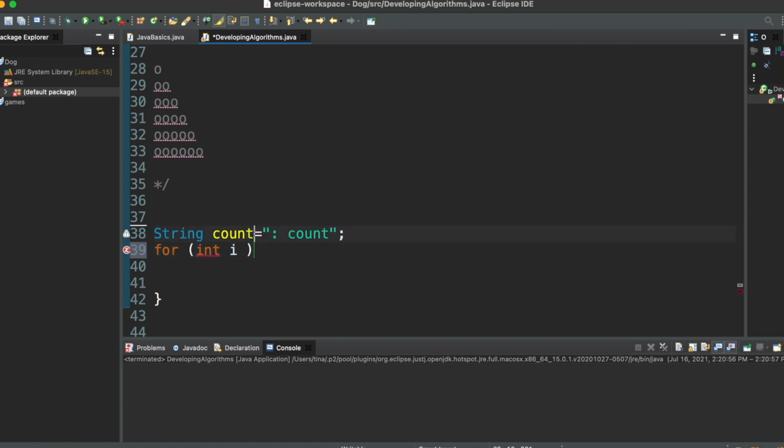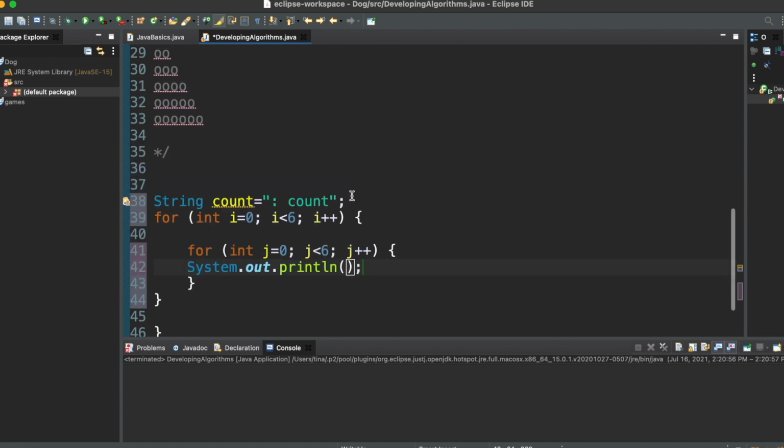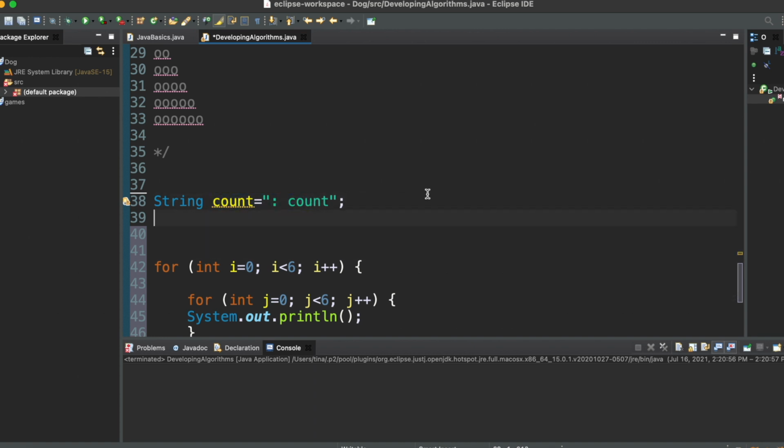Int i equals 0. i is less than 6 because we want it to repeat 6 times. i plus plus so it doesn't go on looping forever. And basically the same thing, but with a j. We need our system out print, and we want to print out the O. But let's try to use this variable and not count on the O, no pun intended.